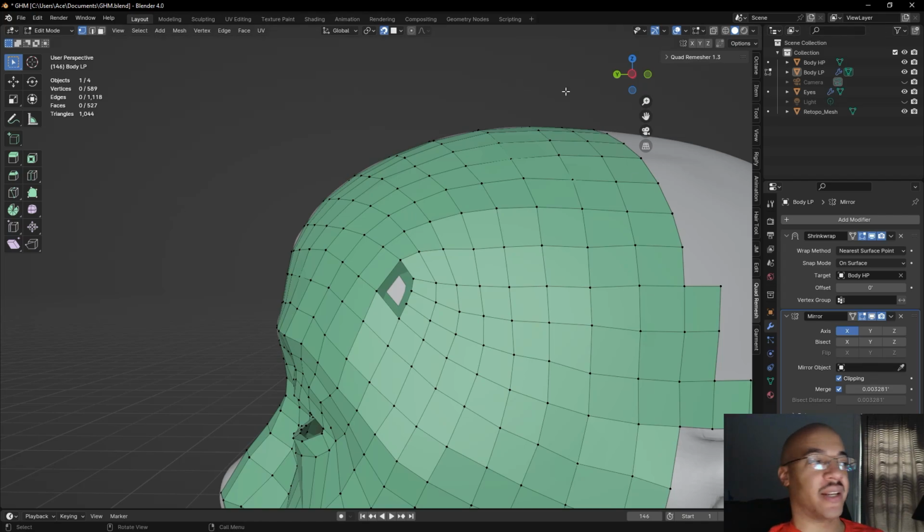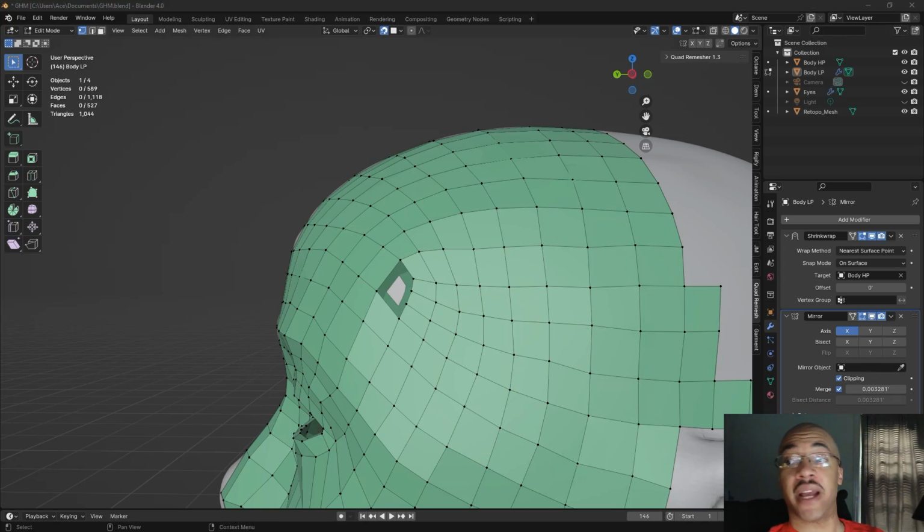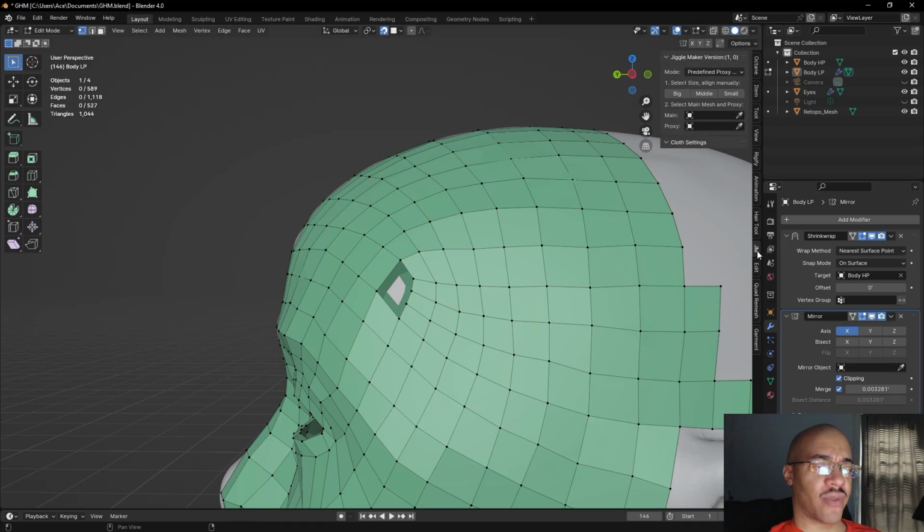Wiggle bones is outdated now. I got Jiggle Maker now. I have to learn how to use that. That works in this version of Blender. That's this right over here. I have to find some learning material on this, but I went ahead and got this from GitHub, I believe. There's some cloth settings. You can even add it to cloth apparently.